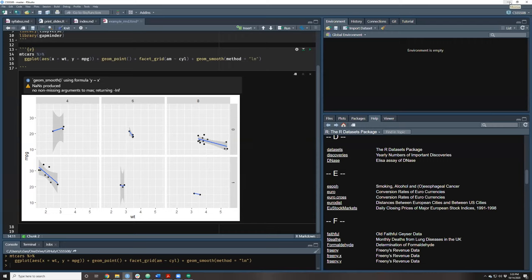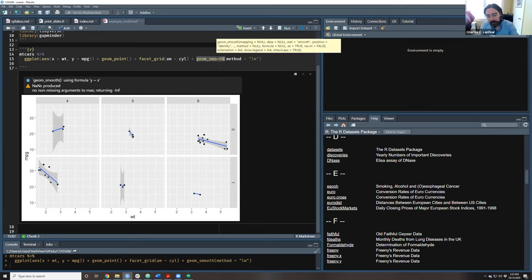What was the method equals? Oh, so method equals here. GeomSmooth is a generic layer for adding smooth lines through all the data on a plot. Method equals LM makes it a linear regression line. LM is the function for linear regression in R. Okay, so these are straight LM lines.